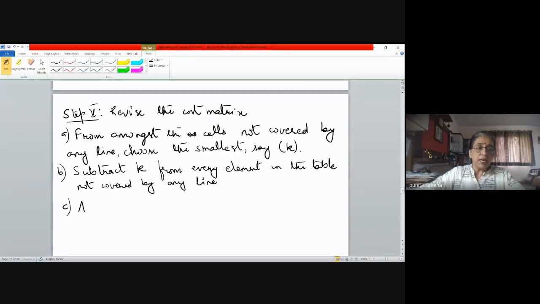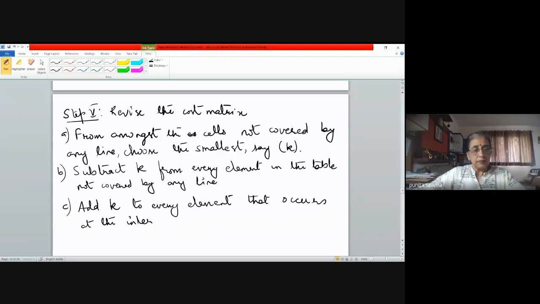But at the same time, we are adding this K to every element that occurs at the intersection of two lines. Because we have a crisscross of horizontal and vertical lines, definitely there are certain elements that are at the intersection of these two lines. So to those elements we add K. So we say add K to every element that occurs at the intersection of two lines.